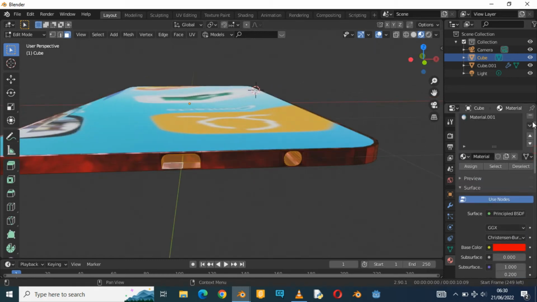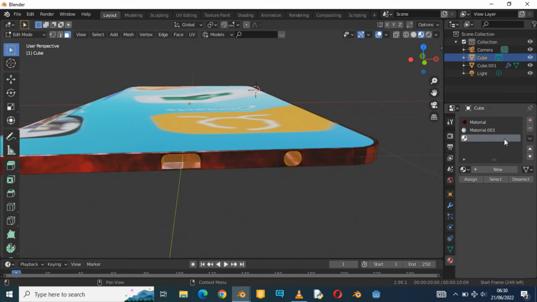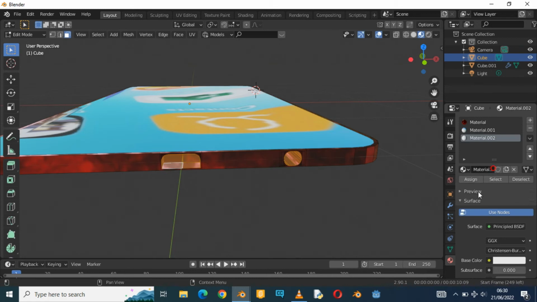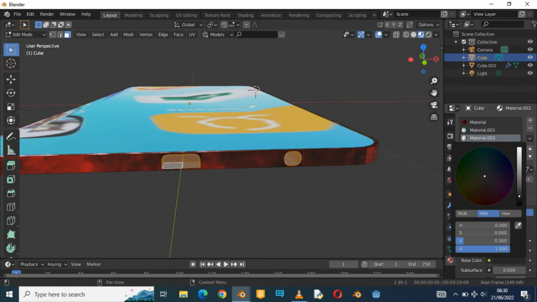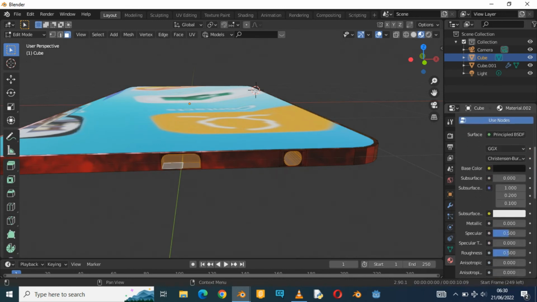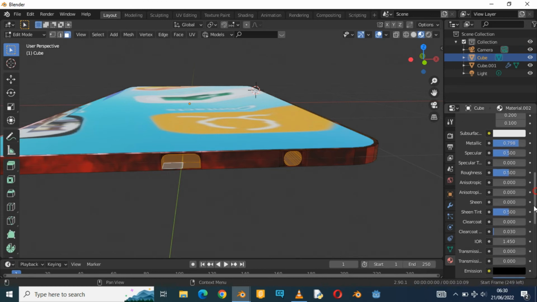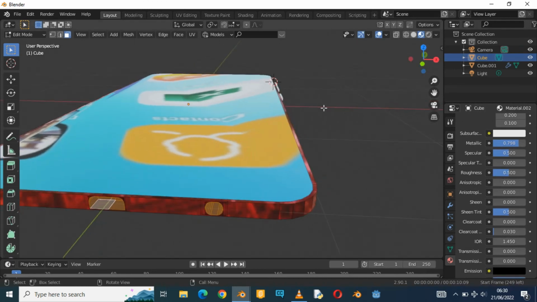Just like we did for the screen, you're going to add a new material for this side. You click on that plus button, you say new, and you say assign. Now we're going to change this color to black because that side is obviously going to be black. We're not going to be doing anything to the metallic properties. Or are we? I'm just going to increase it a little. I want it to be very dark. Now for the roughness, you leave it at 0.5. I think that's just enough roughness.